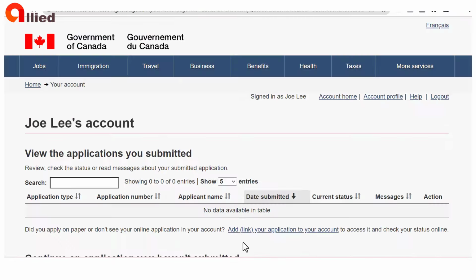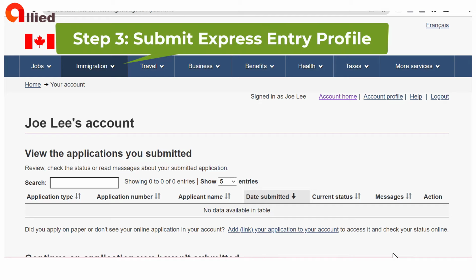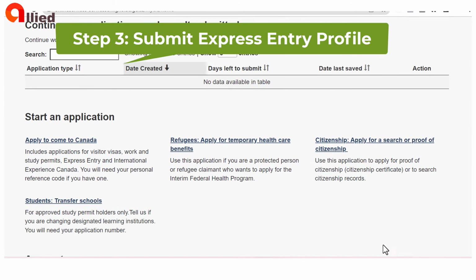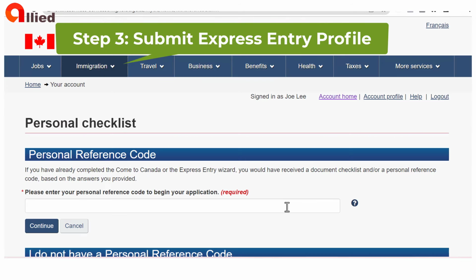We've talked about the two options to sign in to the IRCC account. Now we can submit the Express Entry profile. Step 3. Submit Express Entry profile. Click Apply to come to Canada. If you have already completed the Come to Canada or the Express Entry wizard, you would have received a personal reference code.